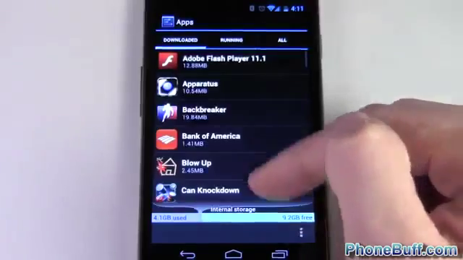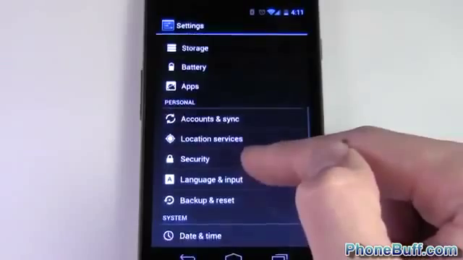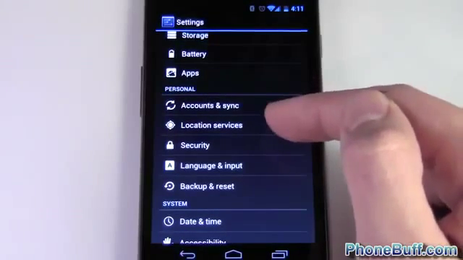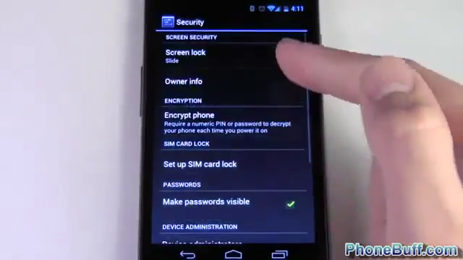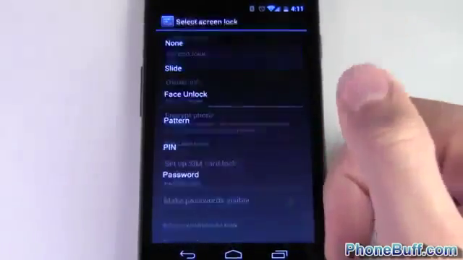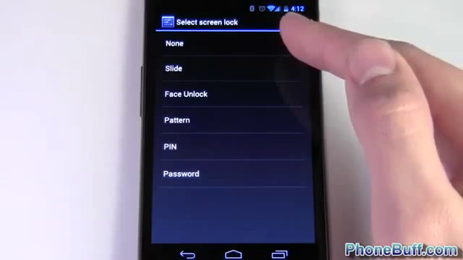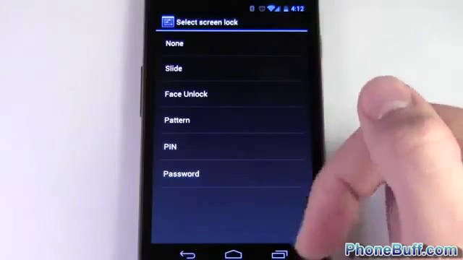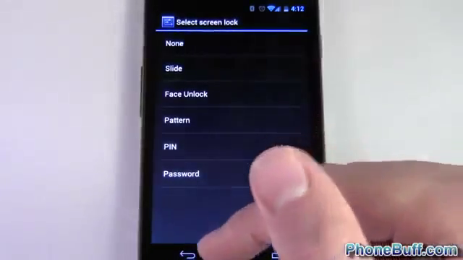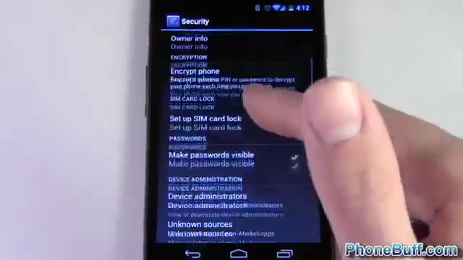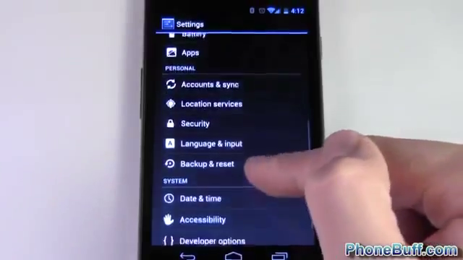Under apps, it's your normal list, so you can uninstall them if you want or clear data. And of course, under personal, you have your accounts and sync. Nothing new here. Location service, nothing new. Security. Only thing that's new, of course, here is you have your face unlock that you can set. And what's interesting, you can also do none, which means that you could have no lock screen at all. So when you press the power button, it's just up and running, which is pretty interesting. Like I said, nothing new here.